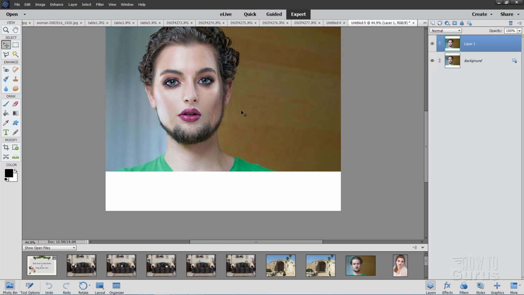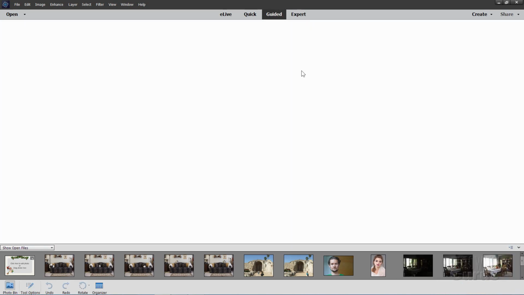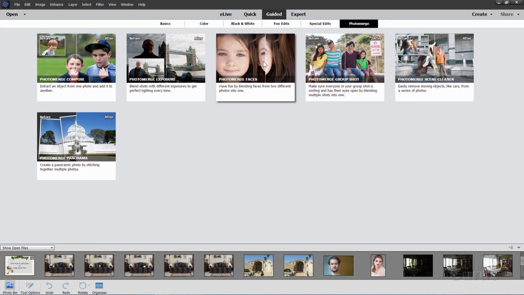But there you go. Kind of strange, as I said, but works out very well inside of this guided edit. And again, that's that one right here. The very strange Photomerge Faces, but it does a good job. And especially that alignment trick really makes it much easier here than it would be over in Expert.